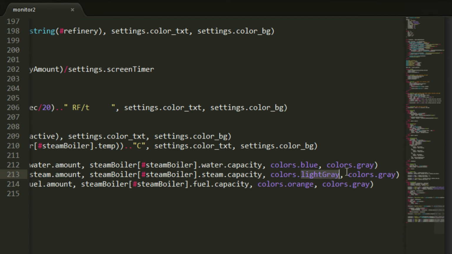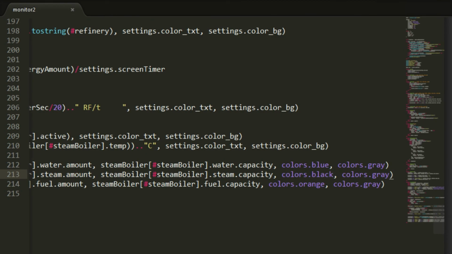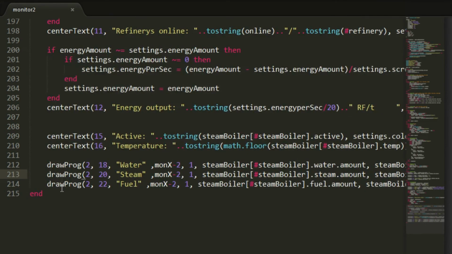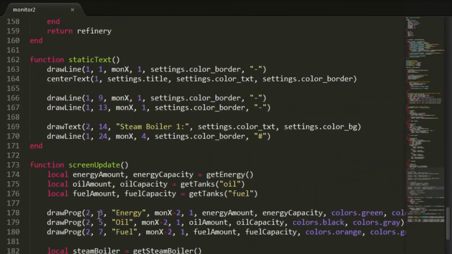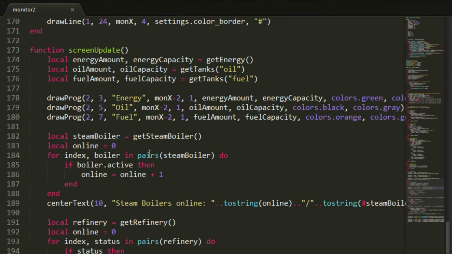And this can also be black, because that's more like oil. So that's basically it for the update screen update function. So it's a pretty long function, and some of these things do take some time.